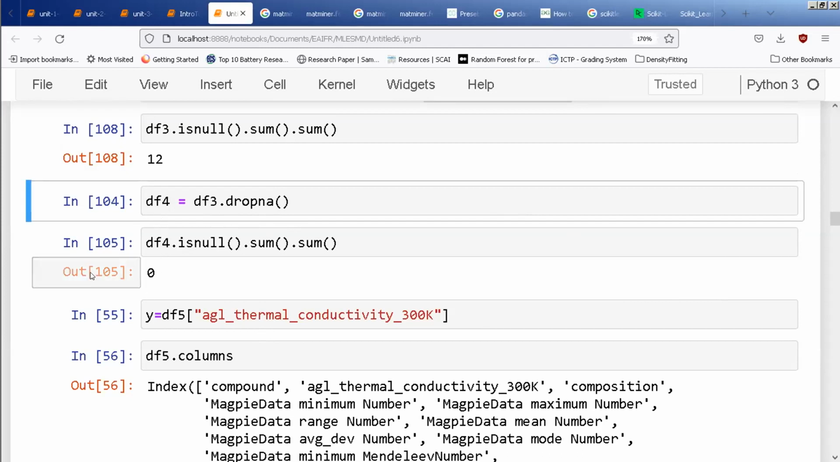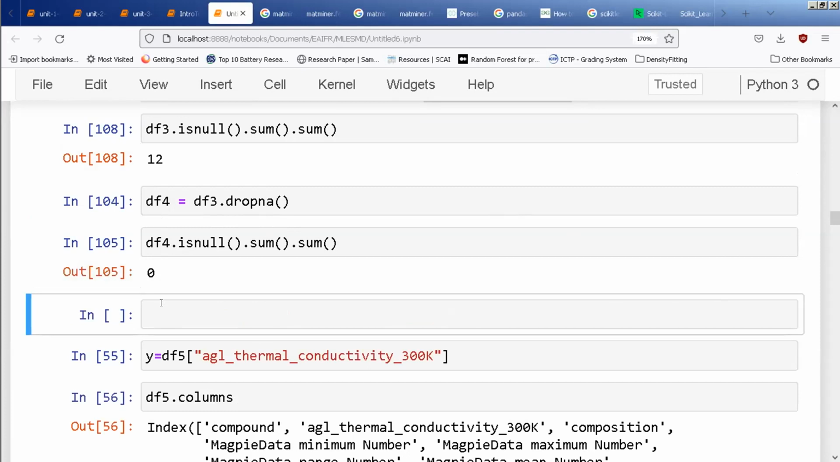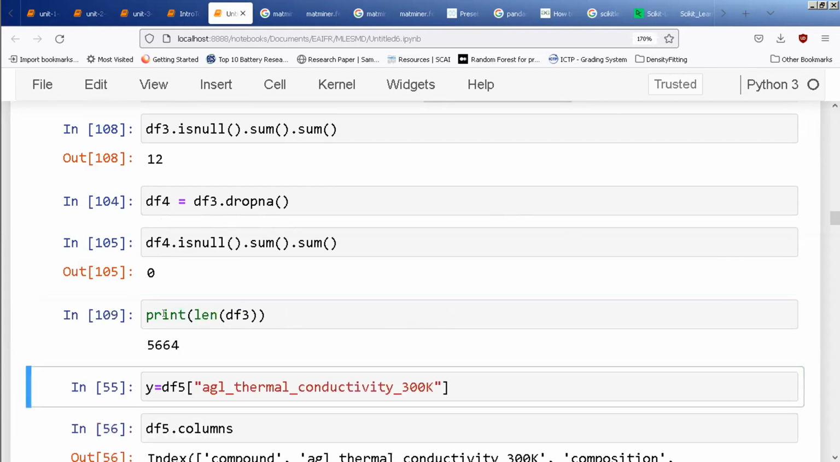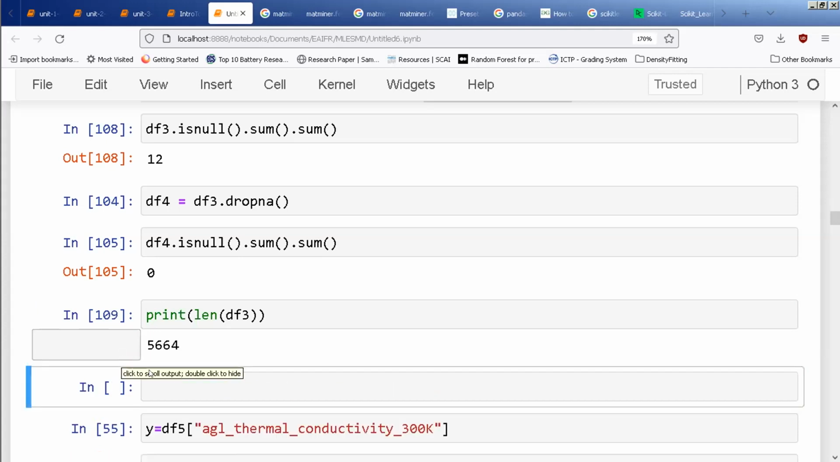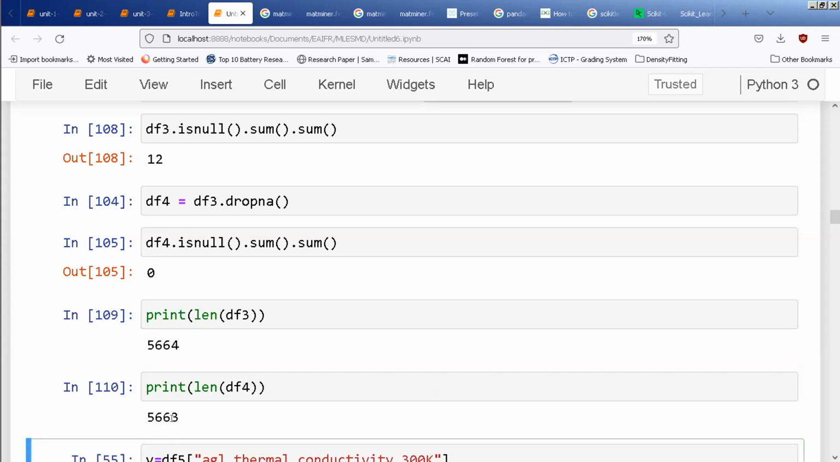Okay, so here, I'm going to print the number of lines of DF3, which is 5564, and then I'm going to print the number of lines of DF4, which is 5563. So actually, it was just one line that was missing many elements. There was just one compound that did not have many properties that I need. So that one has been dropped.